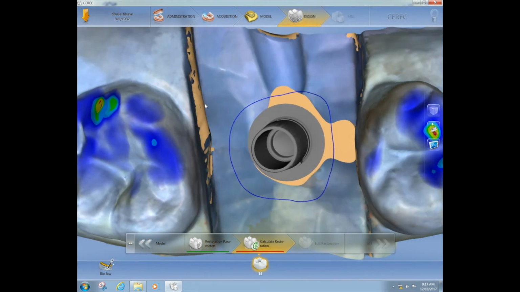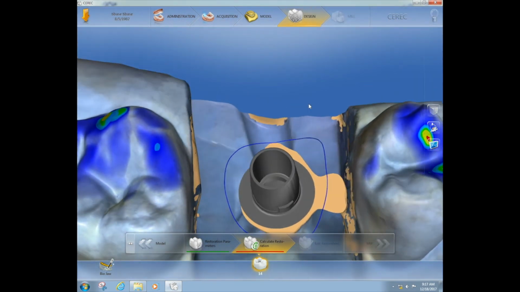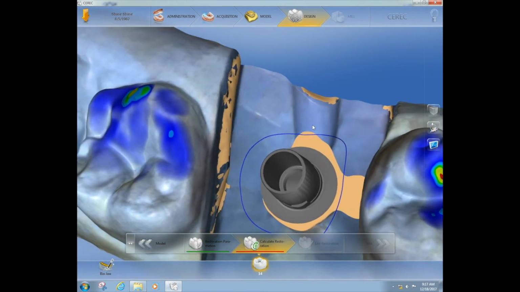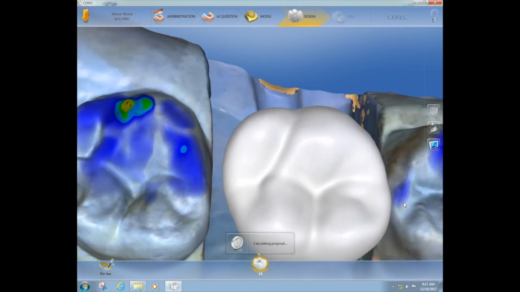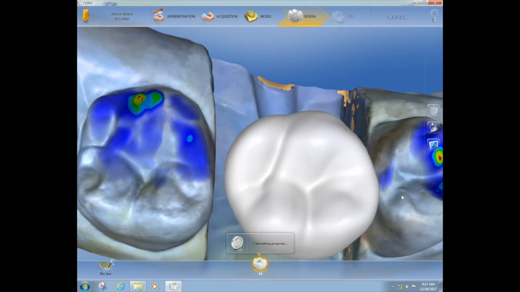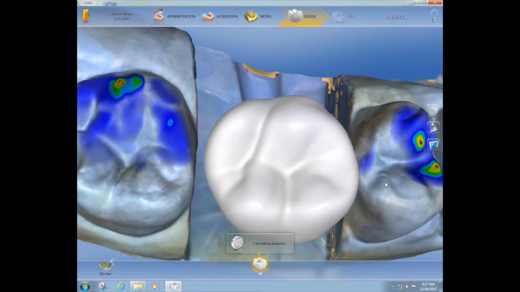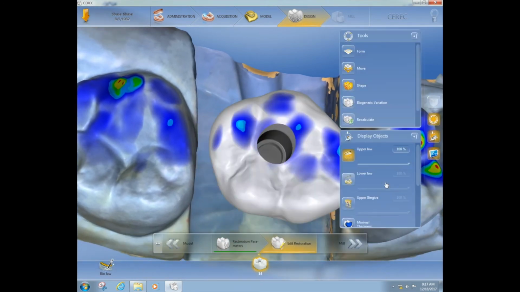So we've done our baseline, path of draw. We've increased our tissue pressure. Now let's go ahead and calculate the restoration. Don't know why it didn't do it automatically. It wanted me to actually push the button. So let's let it do its thing as it calculates the proposal.